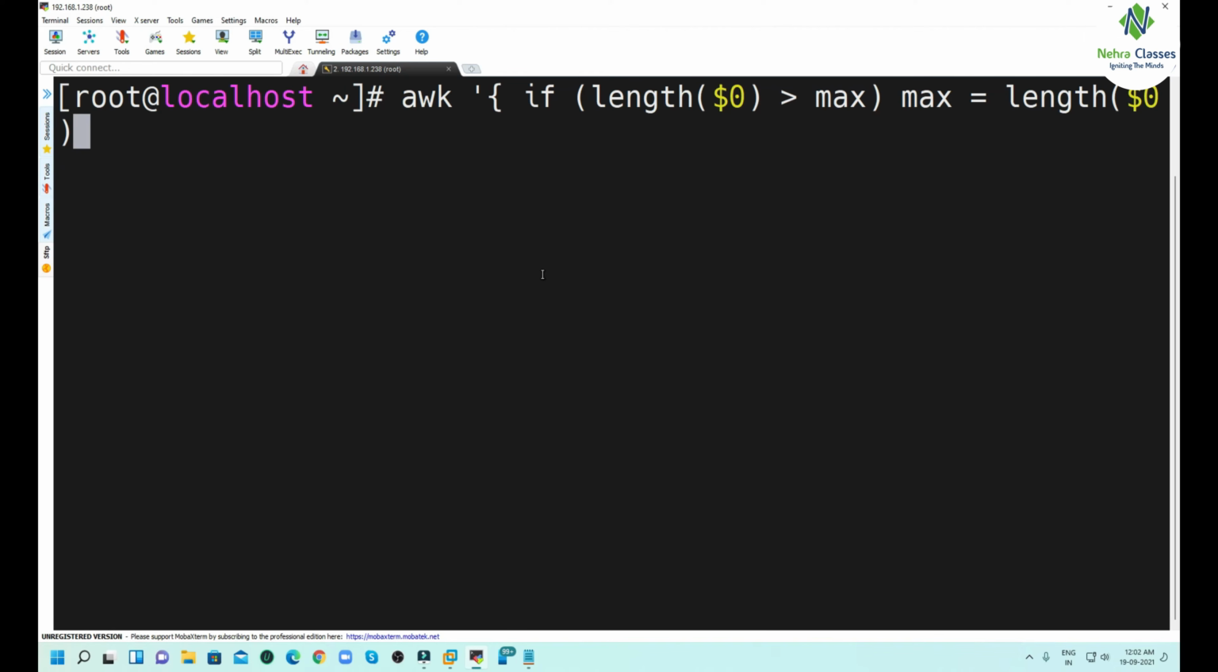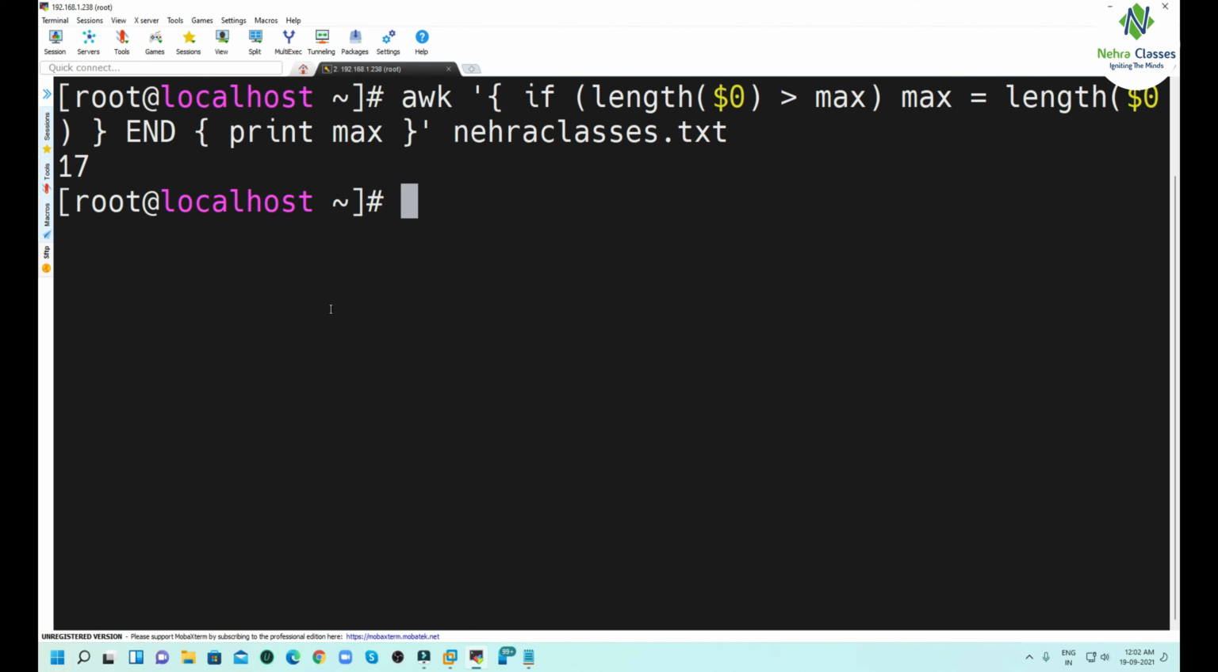After that give one space and close the curly bracket. Then you can write there END in capitals, and you can again start the curly bracket. You can write there print max space. You can close the curly bracket, and you can close the quotes as well now, and after that you can mention the name of the file. So this command will print the longest line that is present in your file.